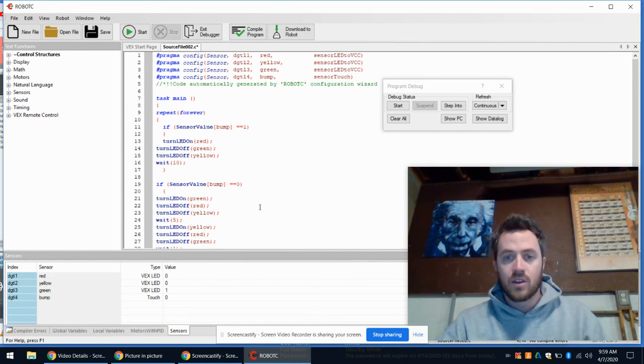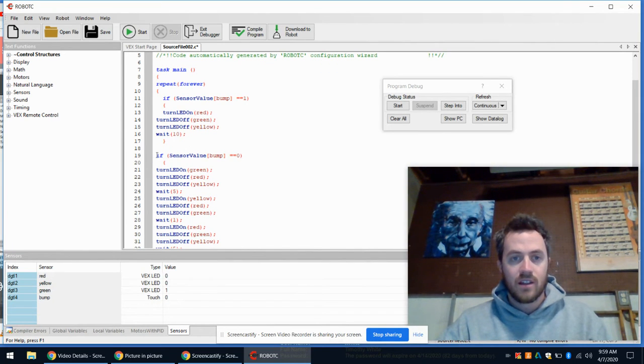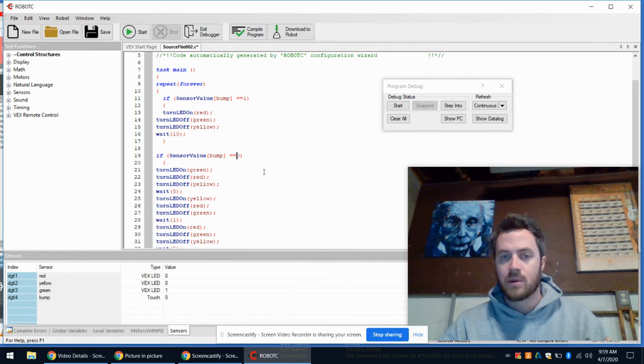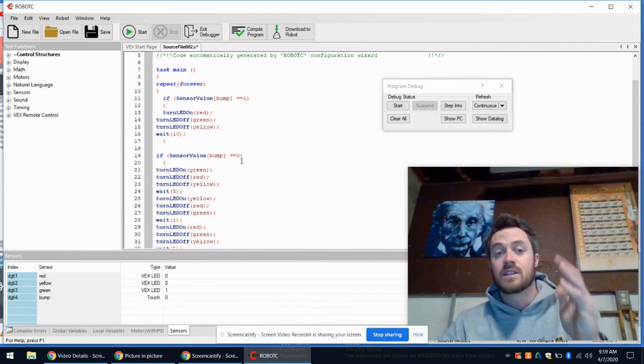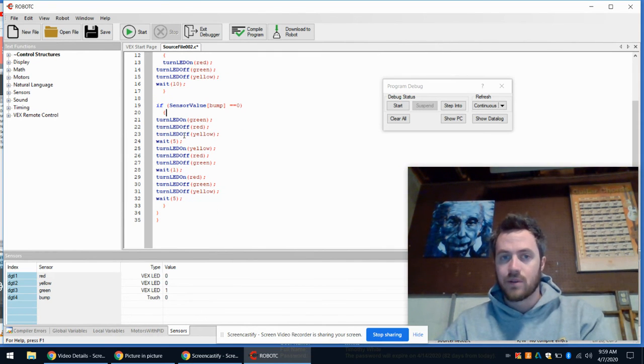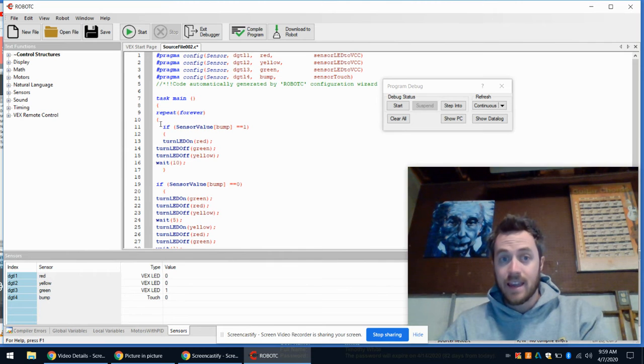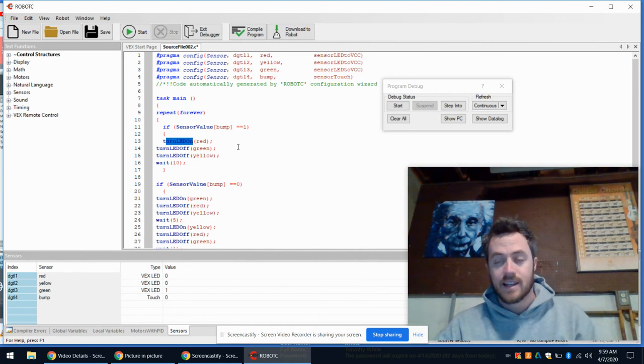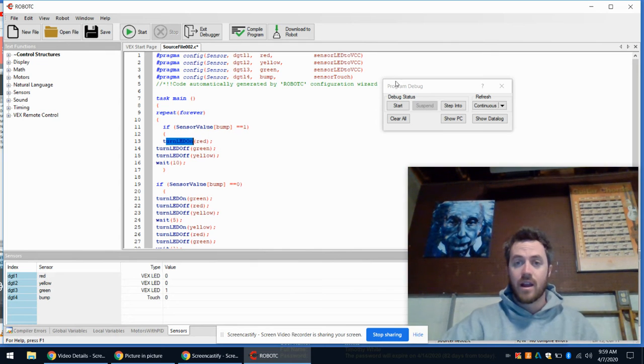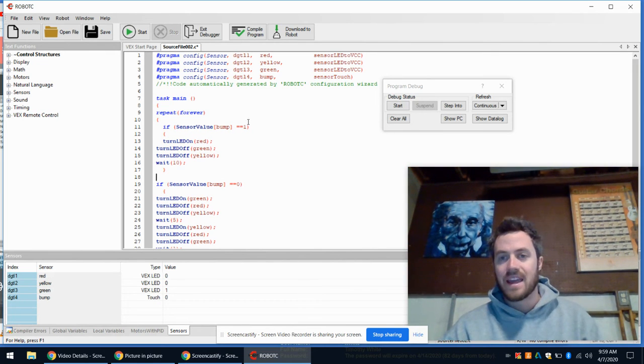So the if statement that we write says if the sensor value of the bump switch is equal to 0. I know it's weird I put two equal signs, but you kind of have to do that with coding. If the sensor value of the bump switch is 0, then you do the normal code. But then it says if the sensor value of the bump switch is 1, then you turn the red on, the green off, the yellow off, and you wait 10 seconds. And as long as it's held, it'll stay red. So that's now an if statement.